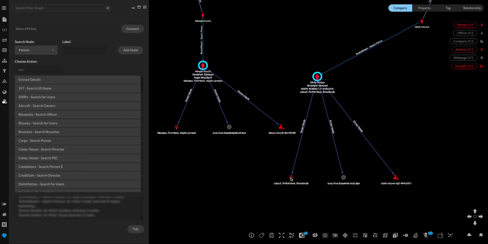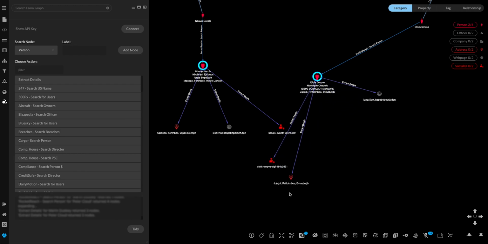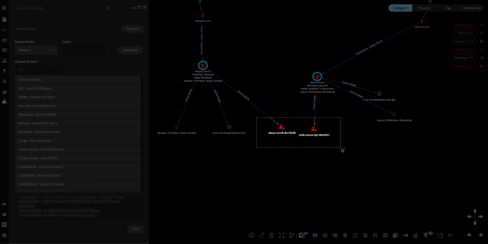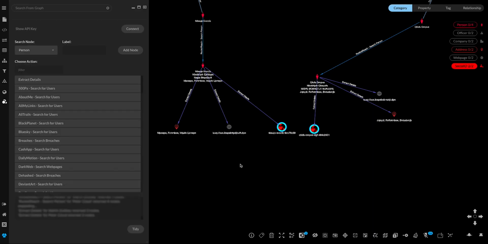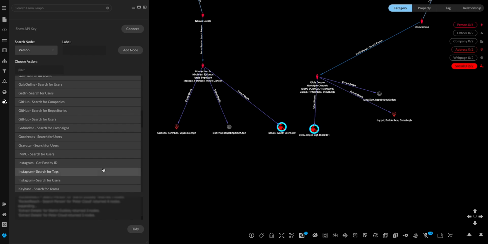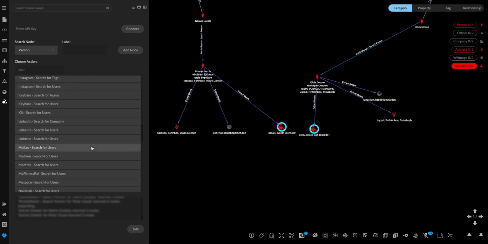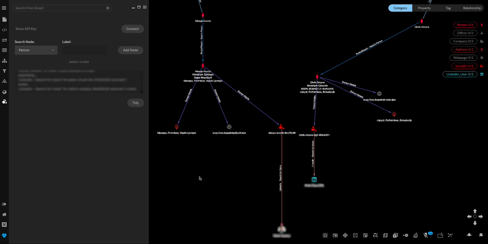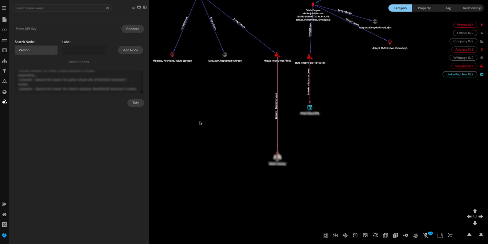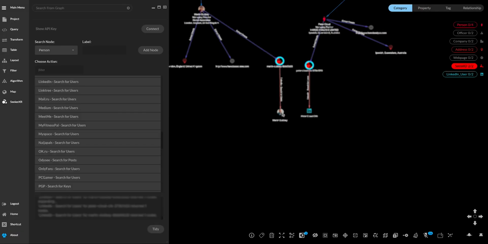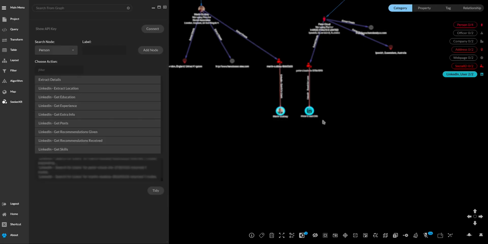Since I'm particularly interested in doing a social media analysis using LinkedIn, I'm going to focus on the emails here. So if I select these 2 emails, on the left, I'm going to look for the LinkedIn API and look up any user accounts that have been created with those emails. I can now do one more level of expansion here and see if there's any shared experience between these users using the get experience from the LinkedIn API.